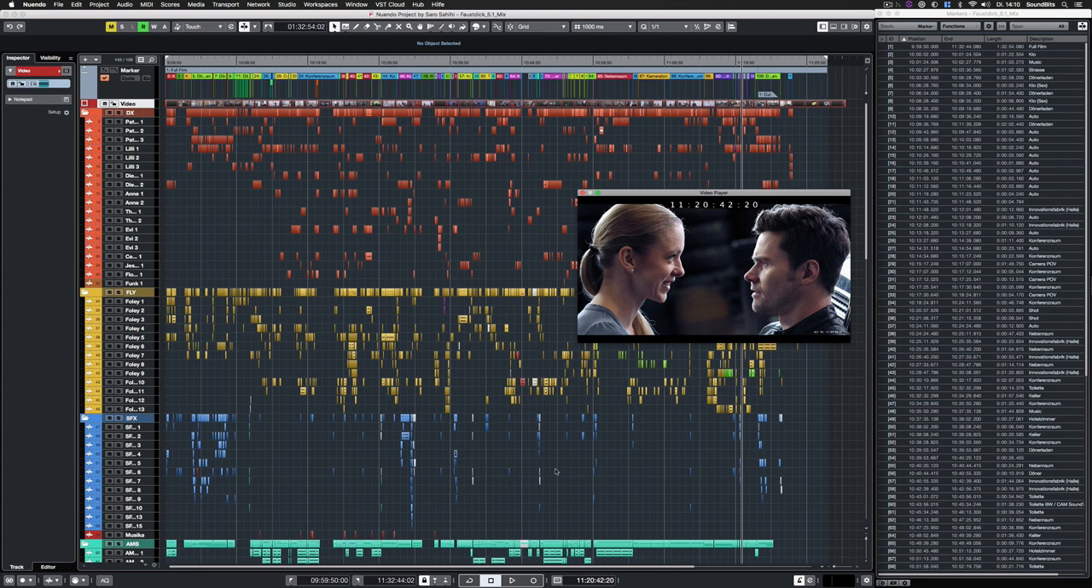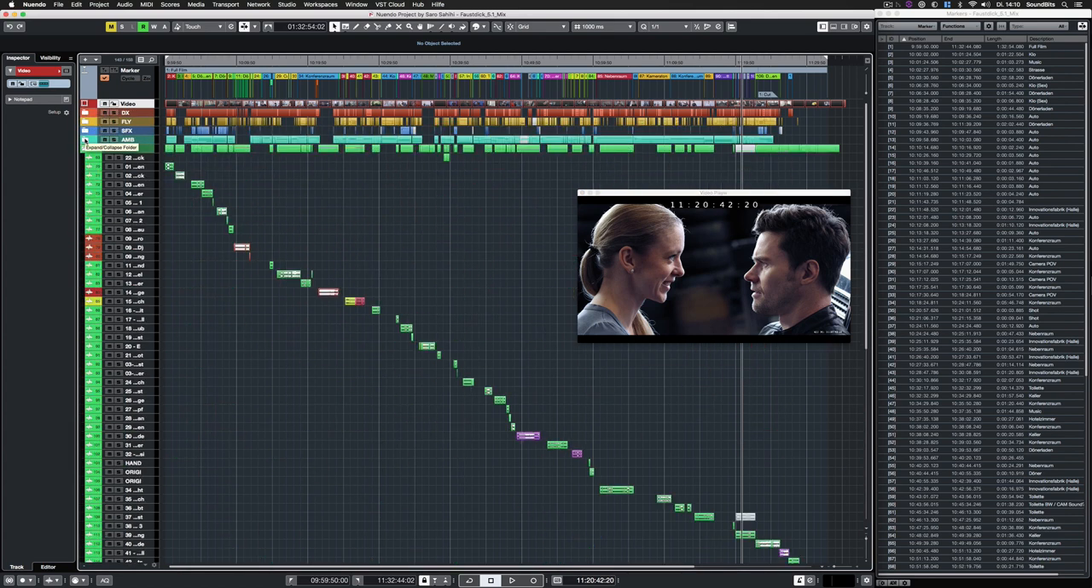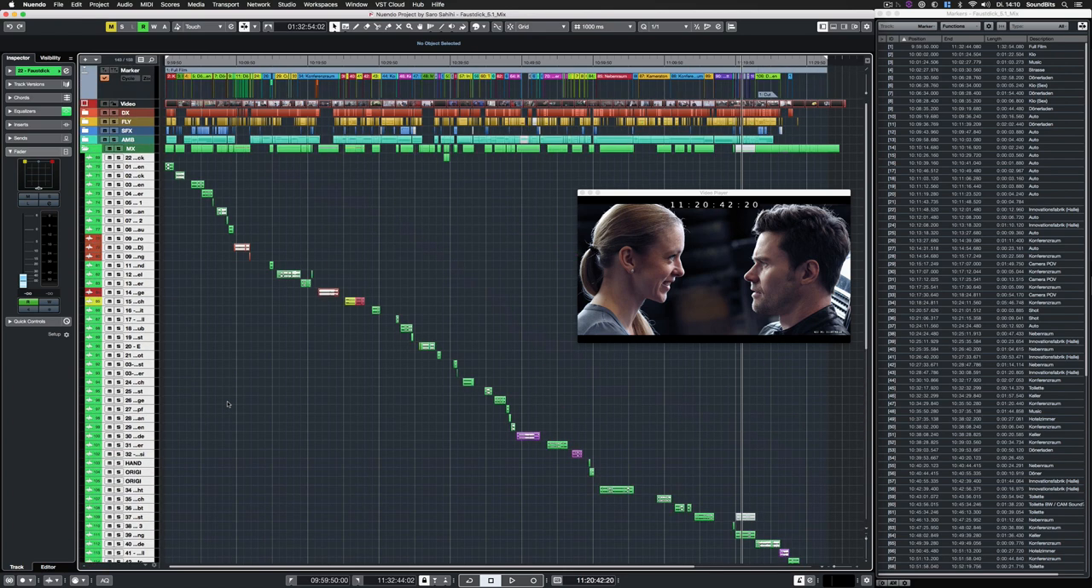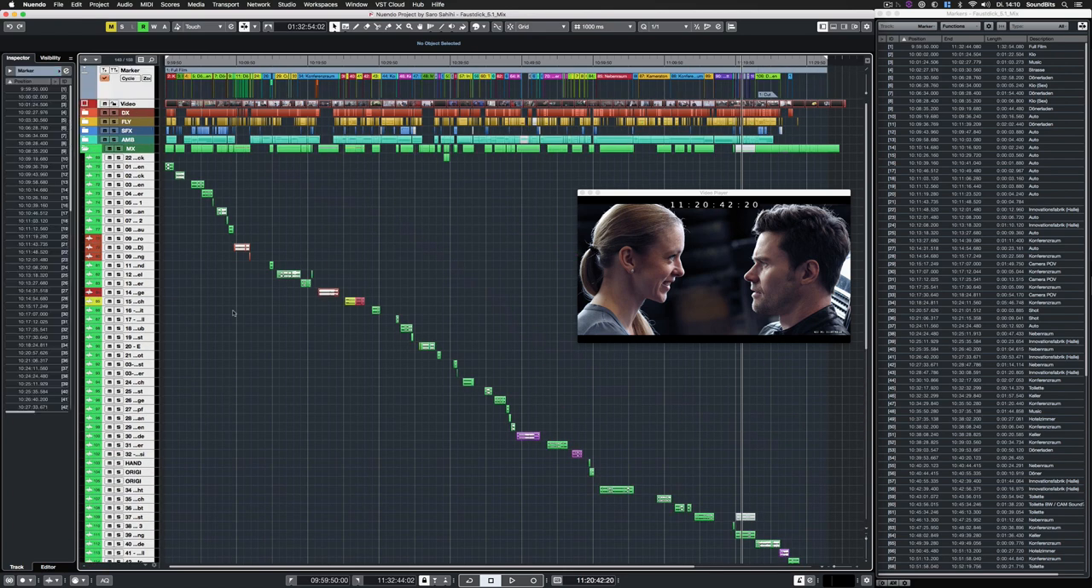Nuendo 10 got some more great workflow improvements. The first one is called Cue Sheet Export. It lets you export all crucial information about your session to a CSV or text file. In this case, I want to export only the information about the music, so I select all the music tracks and additionally the video and marker tracks.